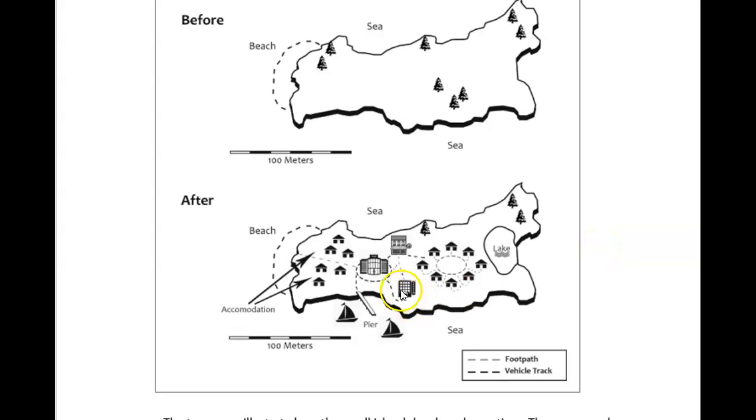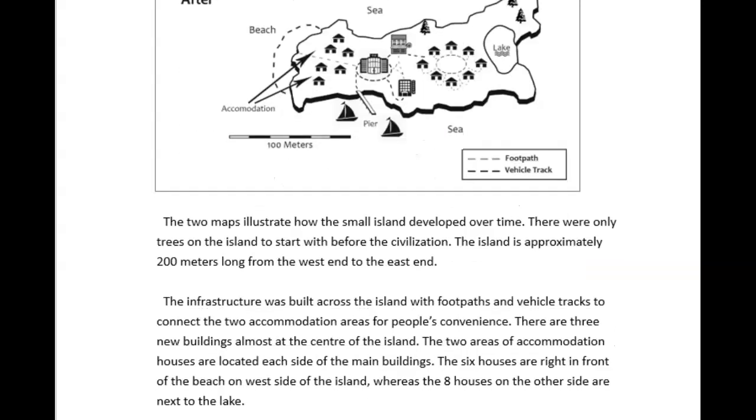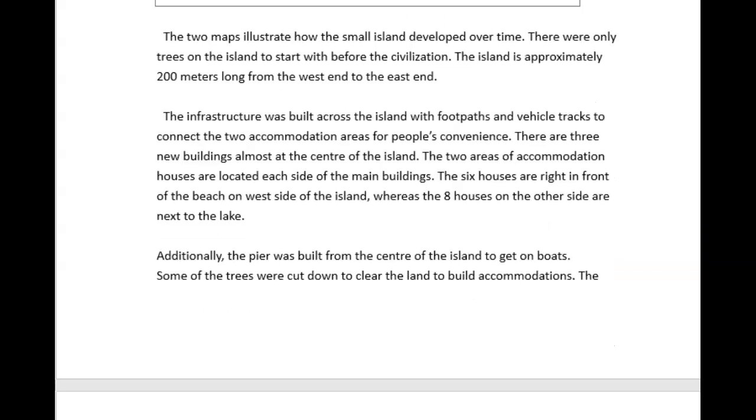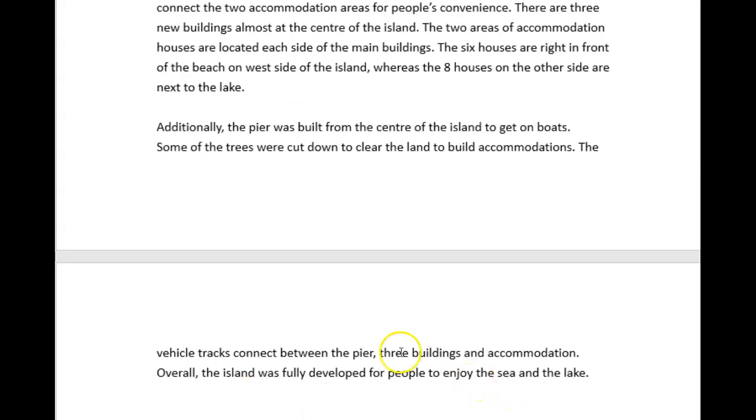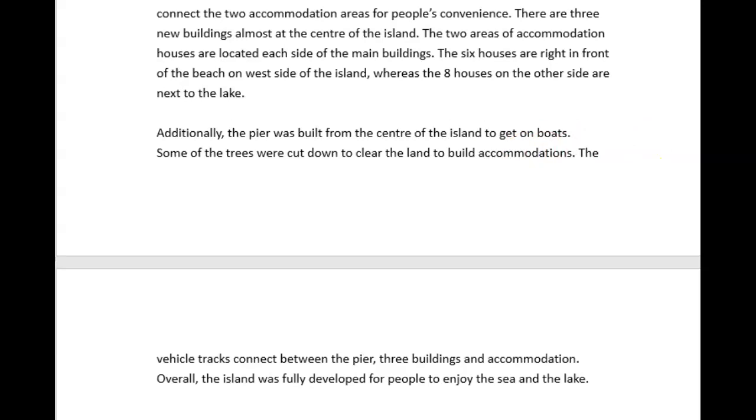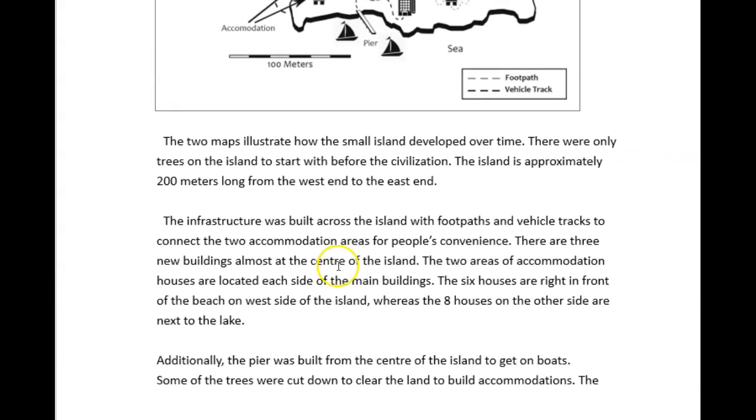description. For me, you should have mentioned that it was man-made. And then what else was it? I felt like, you know what I didn't like? I didn't like this. Where was it? Oh, some trees were cut down to clear the land to build accommodations. I didn't like where you placed it. I think that that should have been elsewhere.